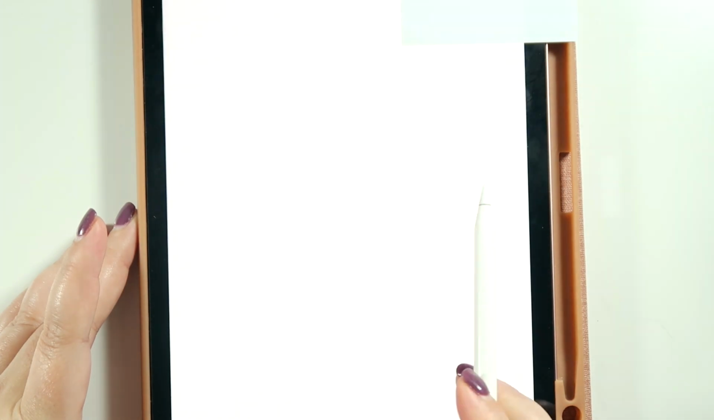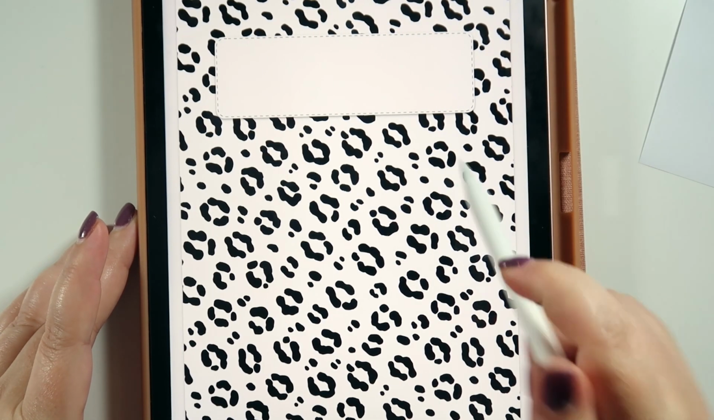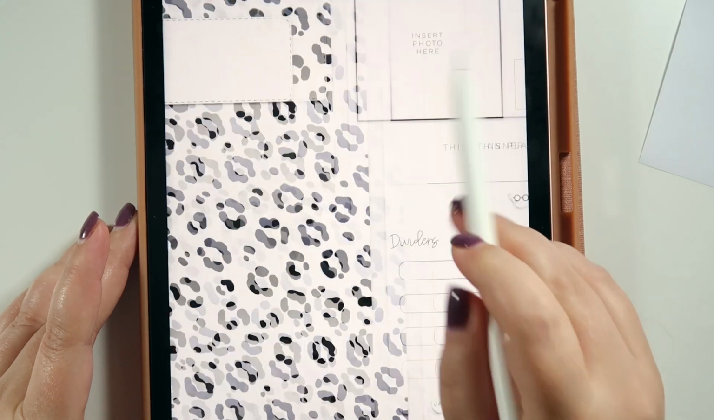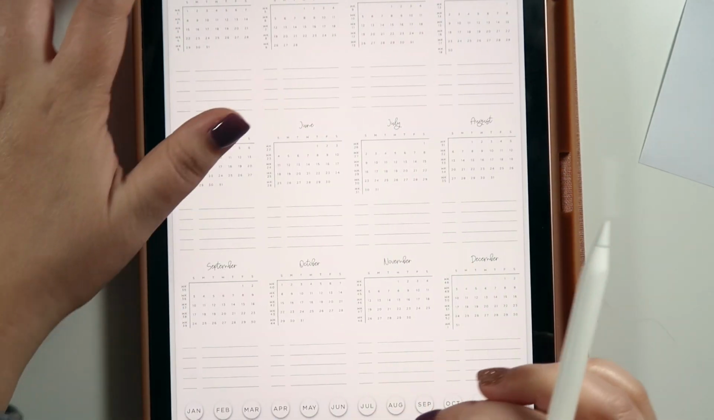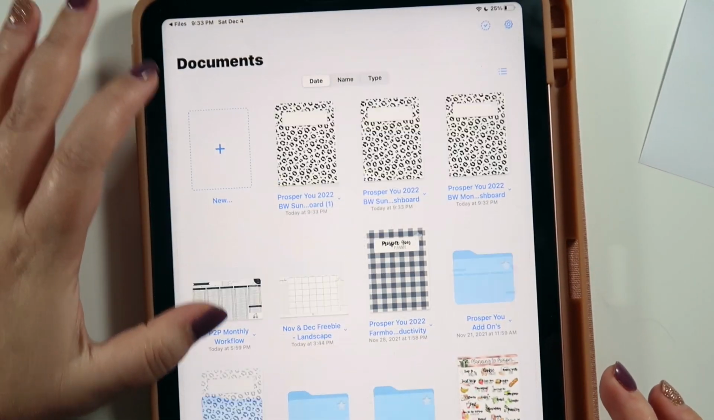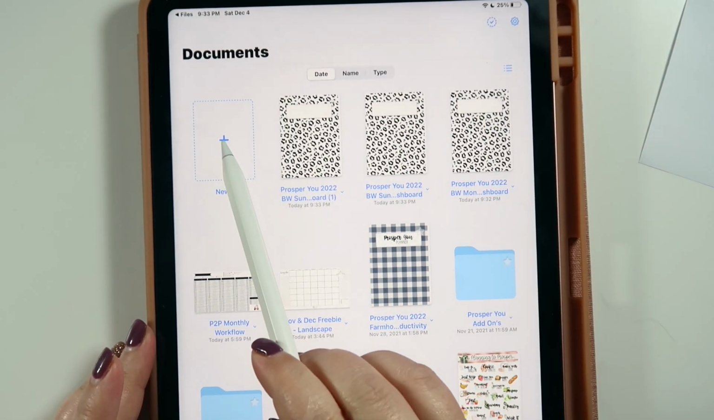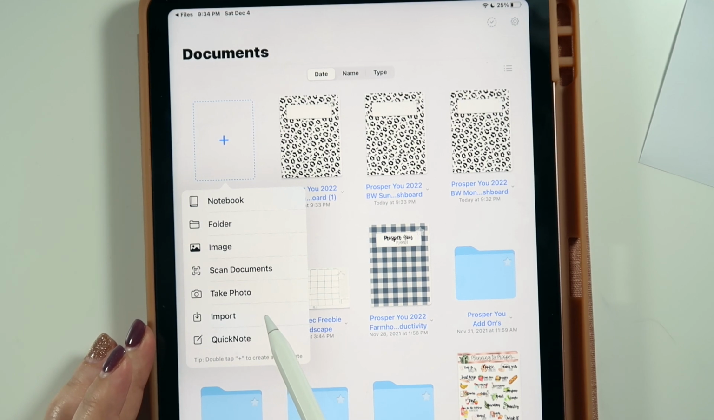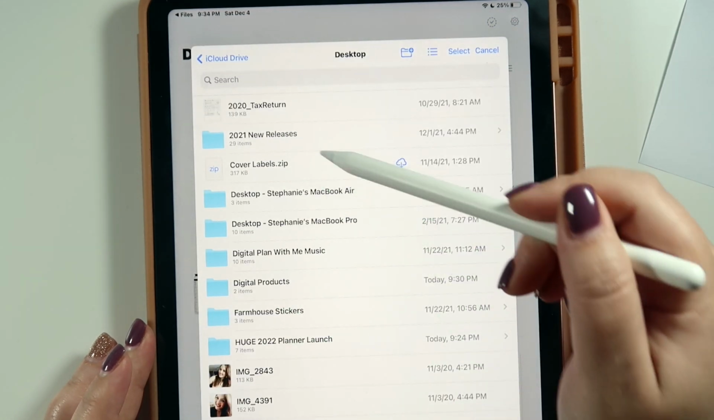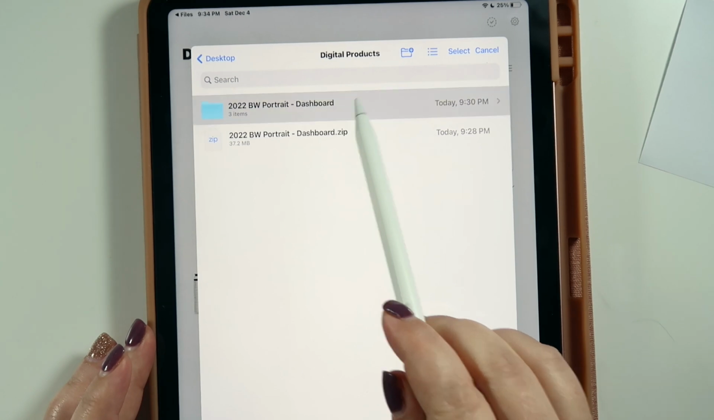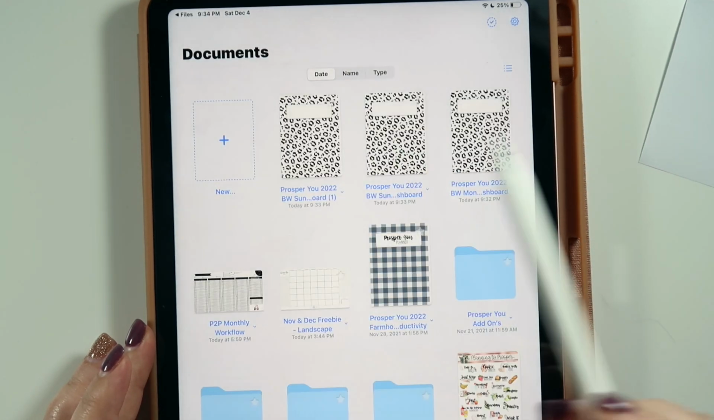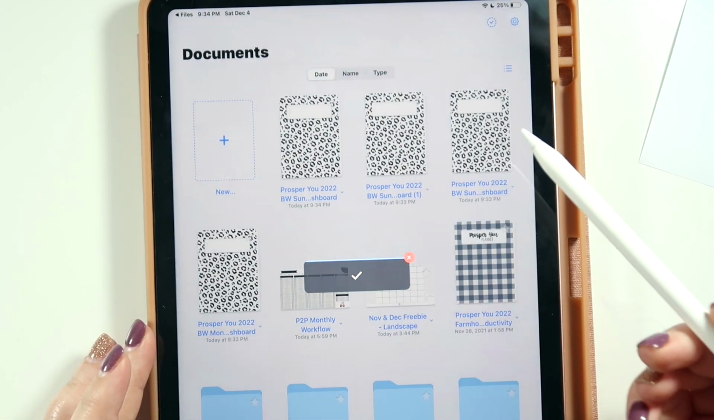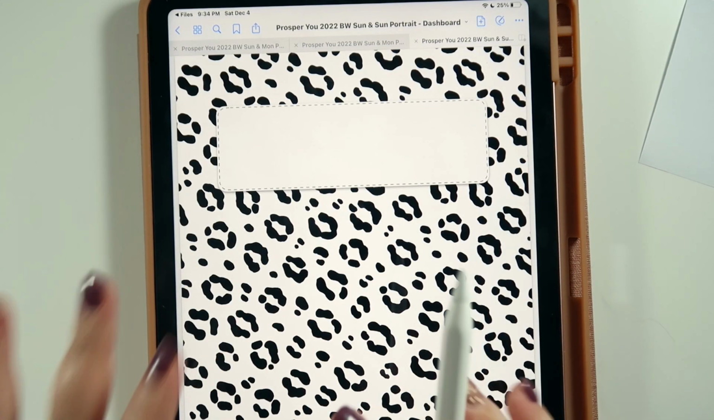Import to documents, and there it goes. And voila, there is my beautiful planner all ready to go. The other option for importing to GoodNotes is you can also just tap on this new button here and click import, and then locate your planners, tap on it, and it's going to import into GoodNotes. So there's a couple different options there.